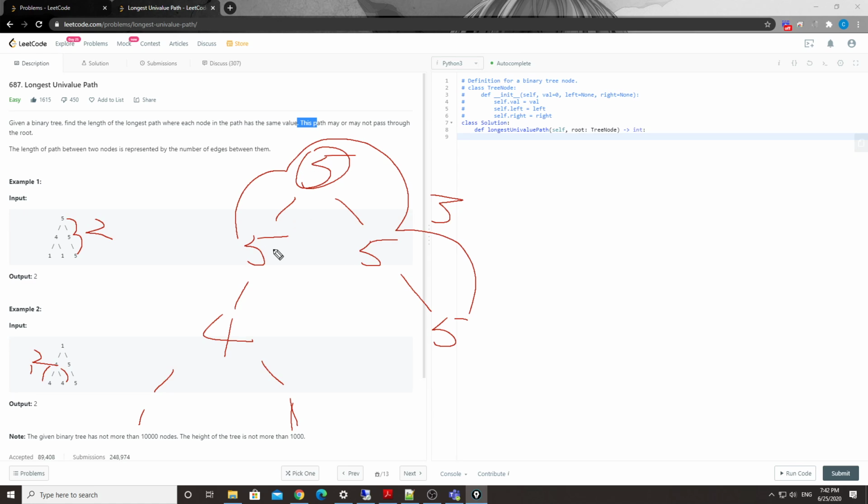Let's say for example here, we can either go this side or go to this side. That's the longest path on the left side. So we have to choose either left or right, whichever gives us a bigger number. Then that will be the current node's longest path for its parent node.